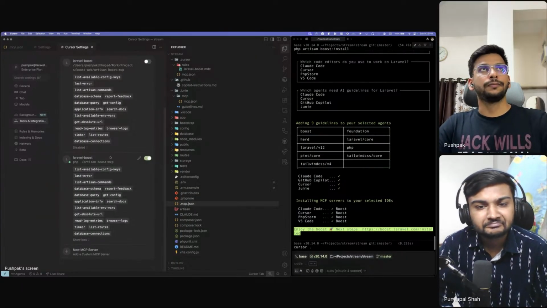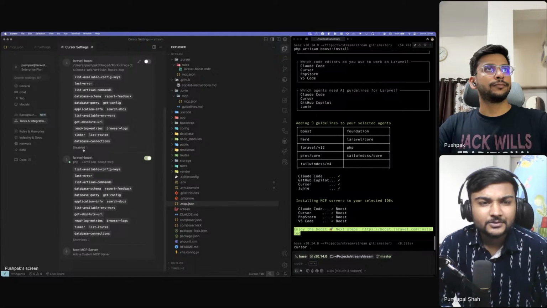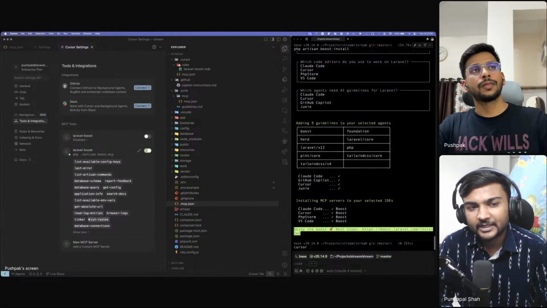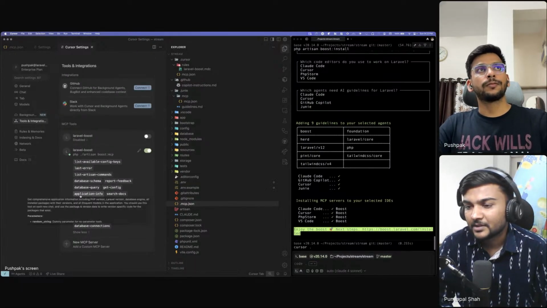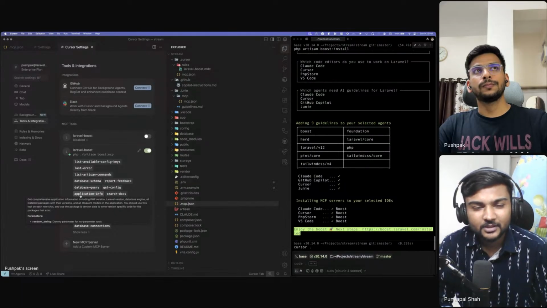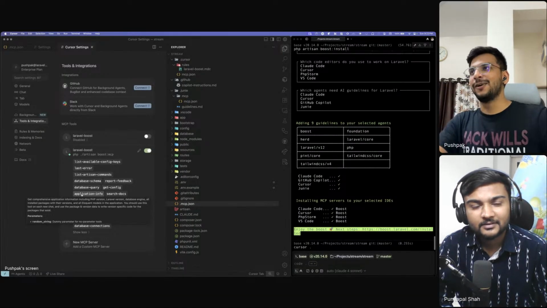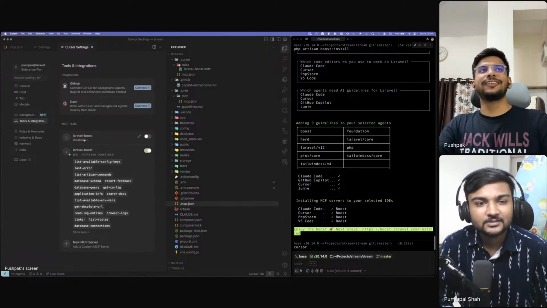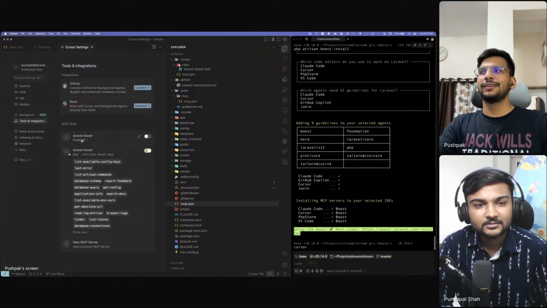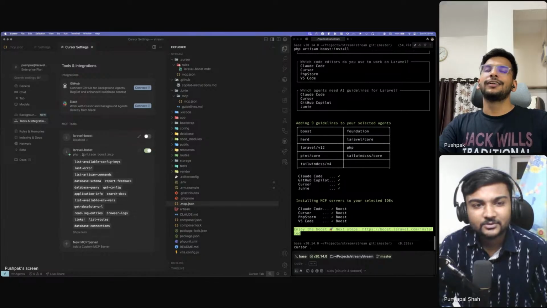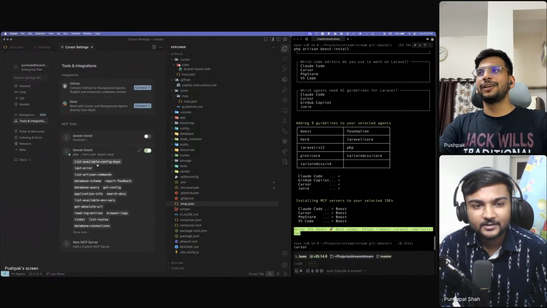php artisan boost:mcp. Okay, that's good. So that was also my question: are we able to install Laravel Boost globally? That was my testing thing. I was also developing Boost, so I was testing a couple of things, like installing it globally and seeing how it works.